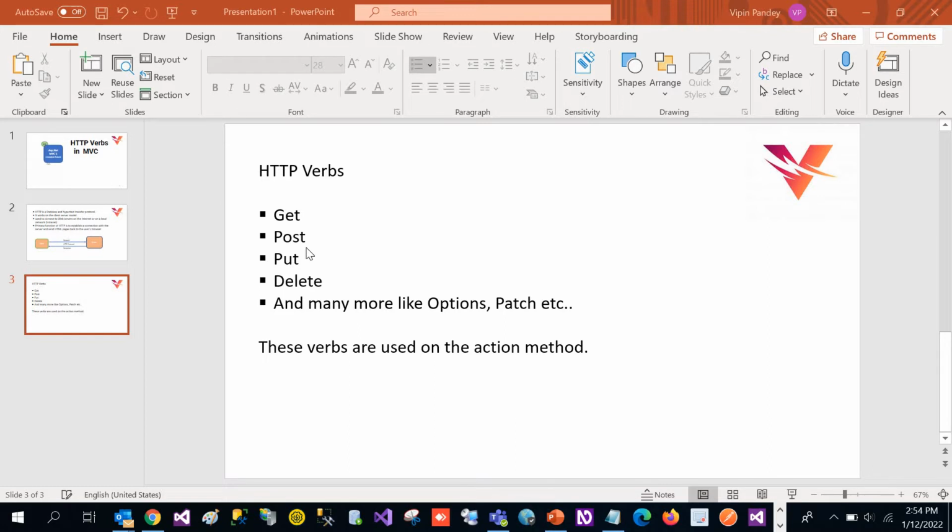And the post verb is used to insert a record or insert a resource in your database table. And put is used as an update operation. And delete, by the name it is clear, we can delete any record from a database table, whether it's a soft delete or hard delete, right? All these verbs are used on top of the action method as an attribute, so they are used to decorate the action method, right?